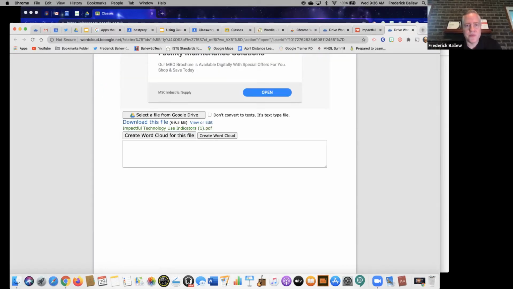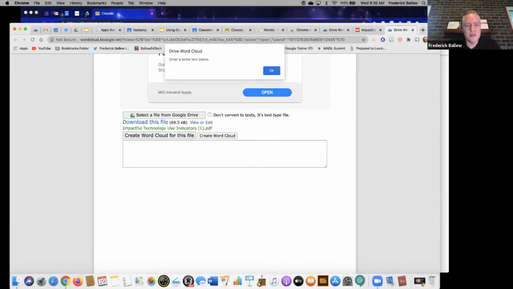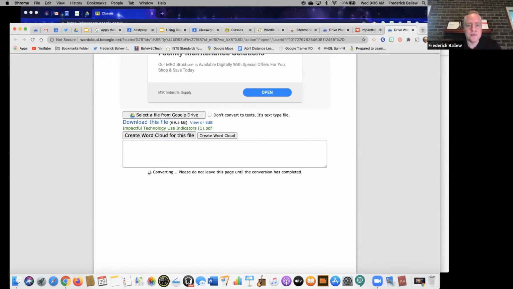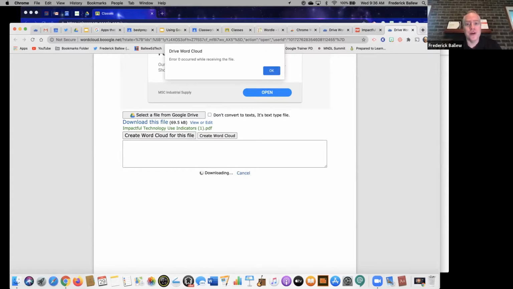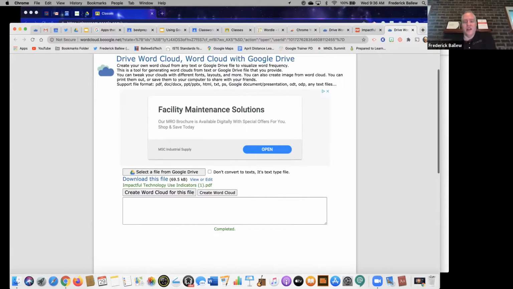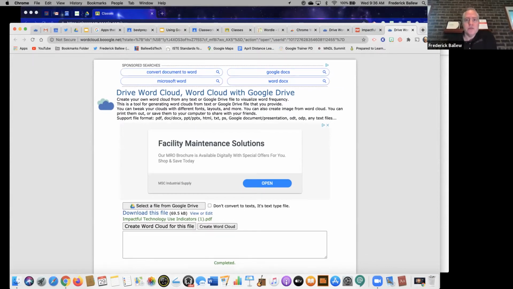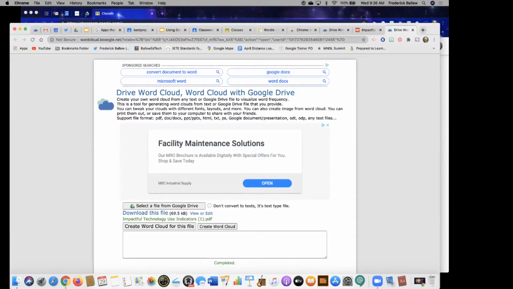Create word cloud. Oh, create word cloud from this file. Oof. Error 0. Oh, fun. Completed. Well, poo. But I can see how it would work if it was working. Does that make sense? I'll just keep trying. I will try that Drive Word Cloud and see what I can get.